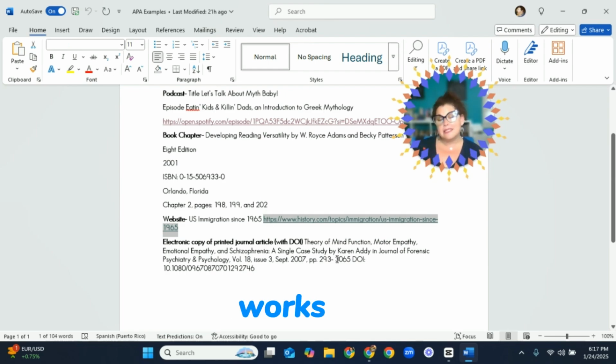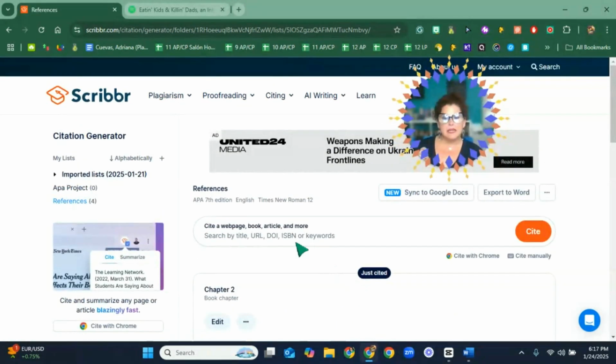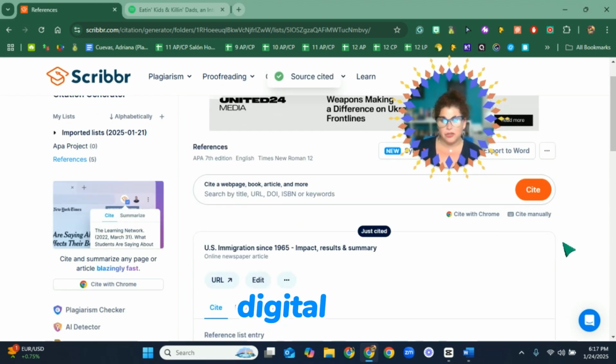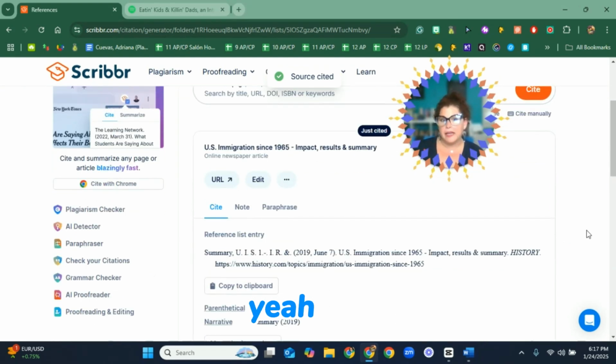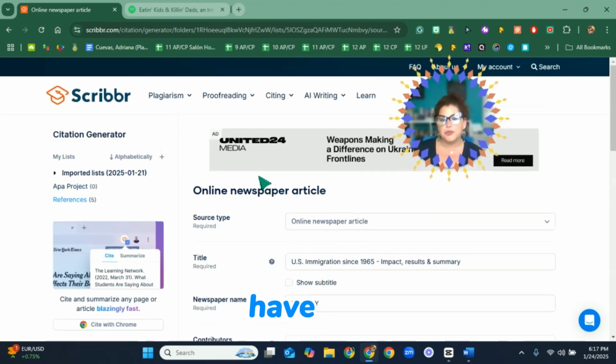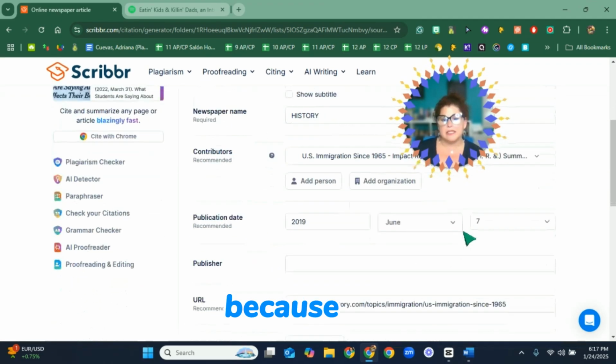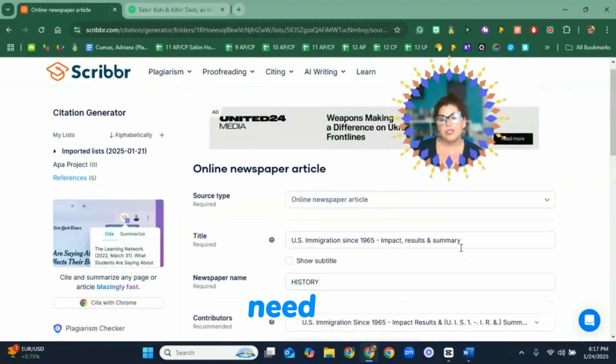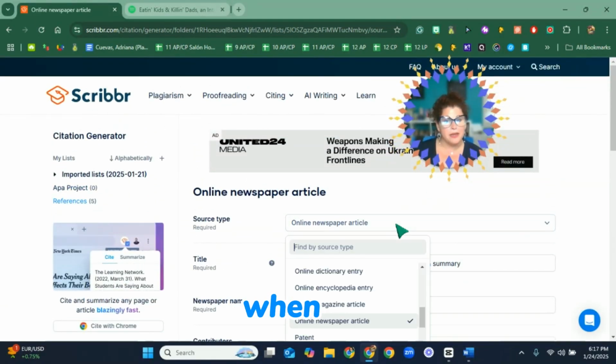This one works similar to a video. I just copy paste. And this one gave my students a little bit of trouble because it marks it as a digital article. And yeah, it is an online article, but I do have to edit it because, like I mentioned, I need to mention when I accessed it.